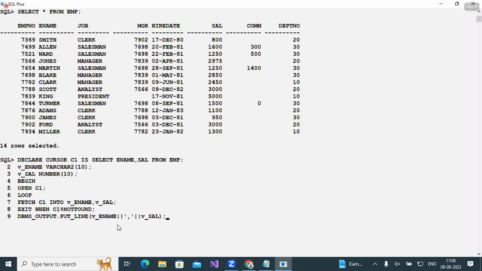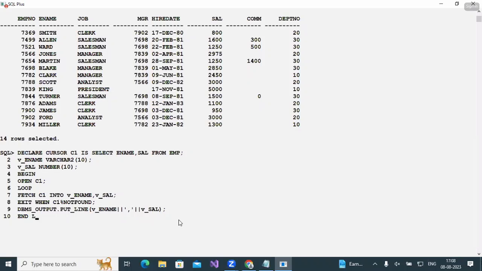Okay? So what I'm saying here is, this is a fetching statement, fetching data from C1 and storing into a variable. Now when do I need to exit this statement? When data is not found, exit. If data is found, that data I need to print. Now you can say what we want to do: end my loop. Is it clear? Yes, end the loop.